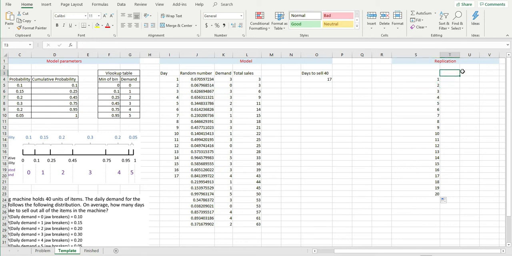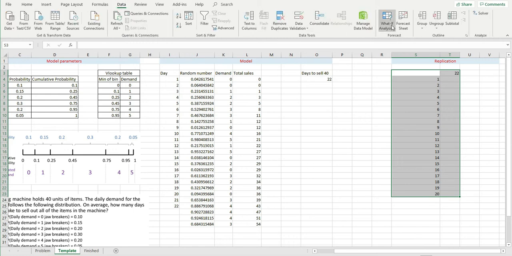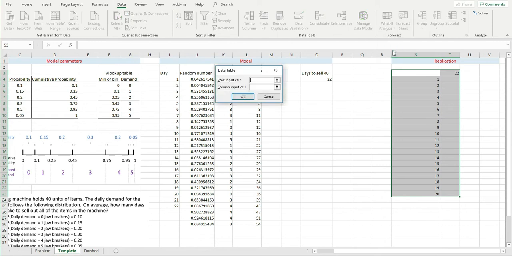So we need to prepare for the data table, and I'm going to start off by locating this cell and entering equal to this cell. So now I'm going to record the days to sell 40 over here as well. Next, I am going to select this whole area. Remember, you need to make sure that this cell is on the top row of your selection, and those numbers are in the first column of your selection. Now go to Data, What If Analysis, Data Table.